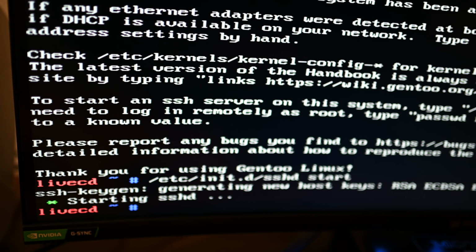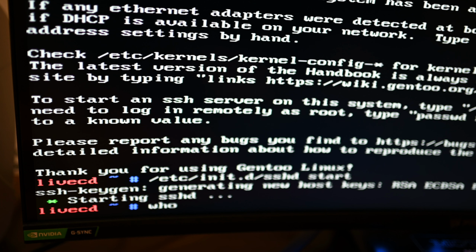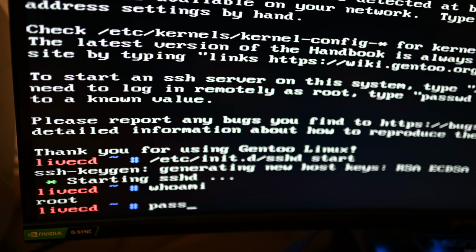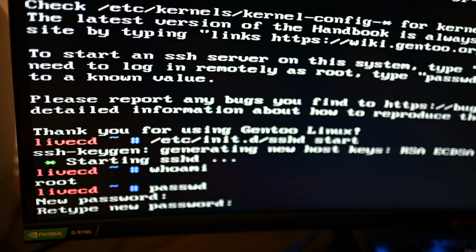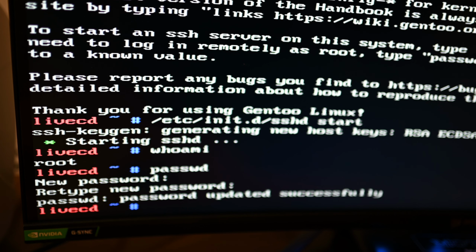But the other thing that we have to do is to change the root password, because with the command whoami, we can see that we are root, but with the installation CD the password is not set. So what we have to do is set a password with the command passwd, and it's asking me for the new password. I can easily set 1, 2, 3, 4, for example. Retype again, 1, 2, 3, 4, and enter. And the password is updated.